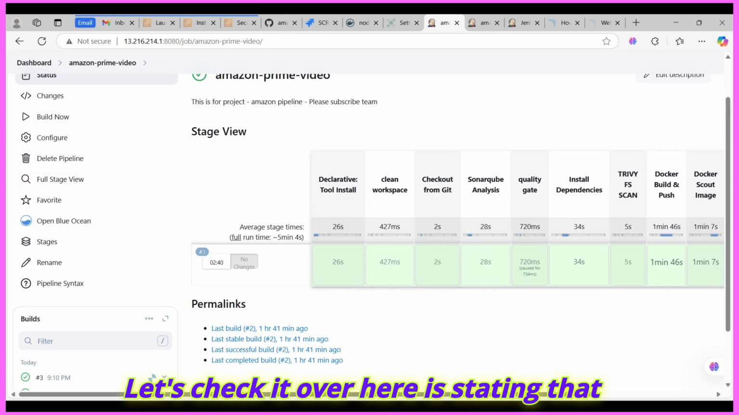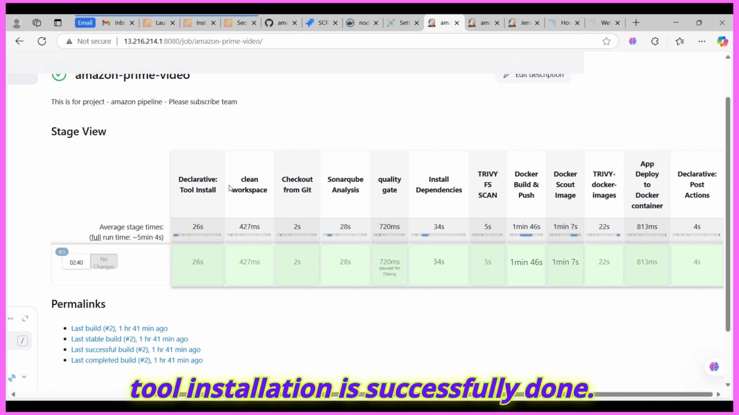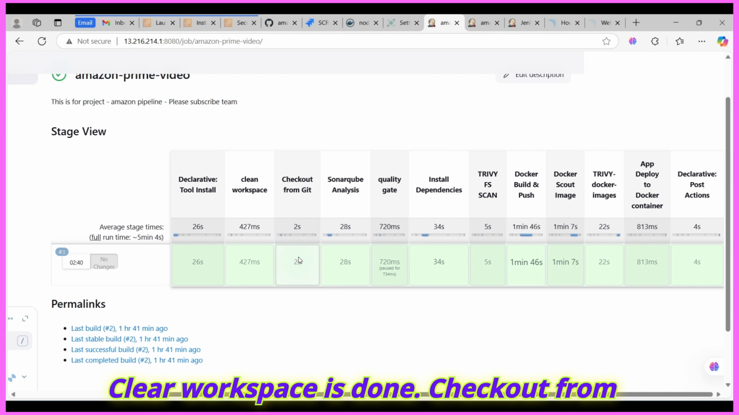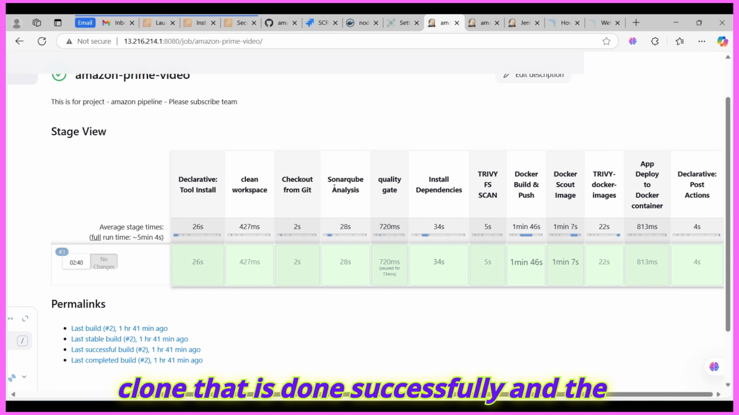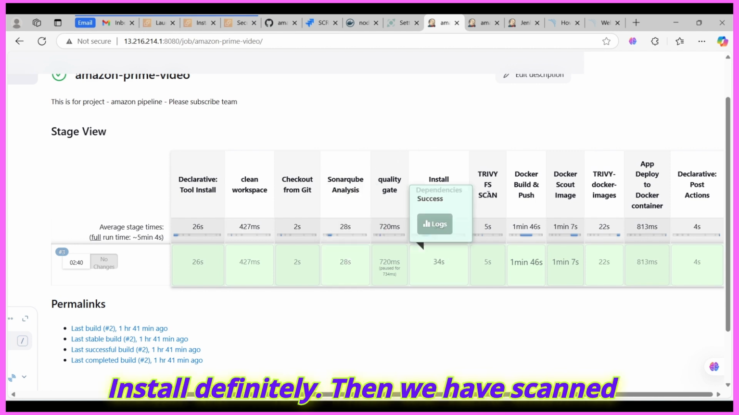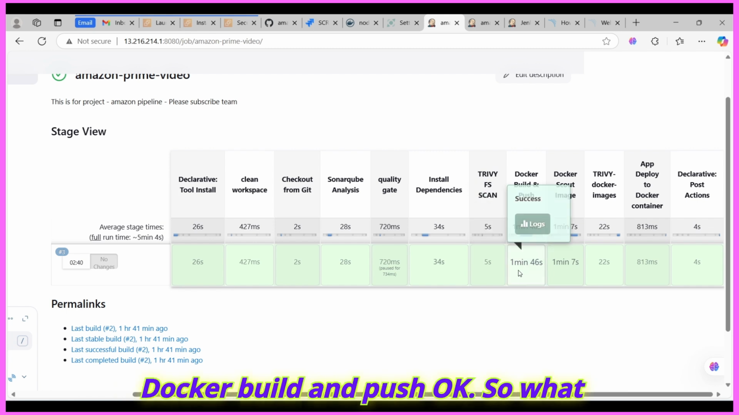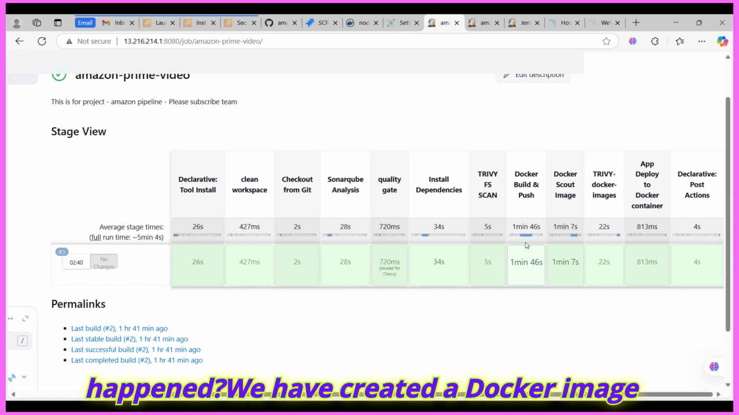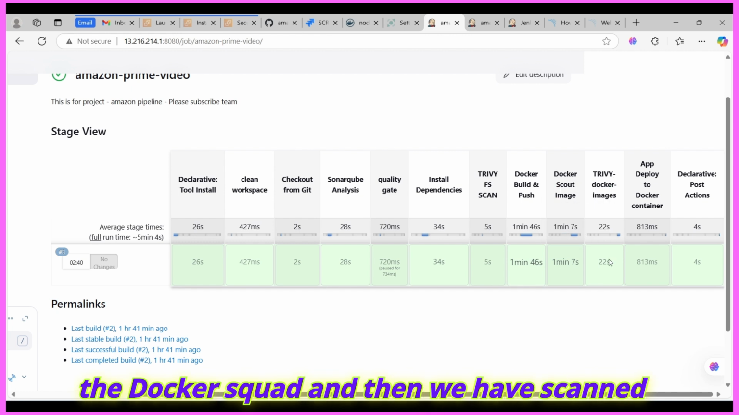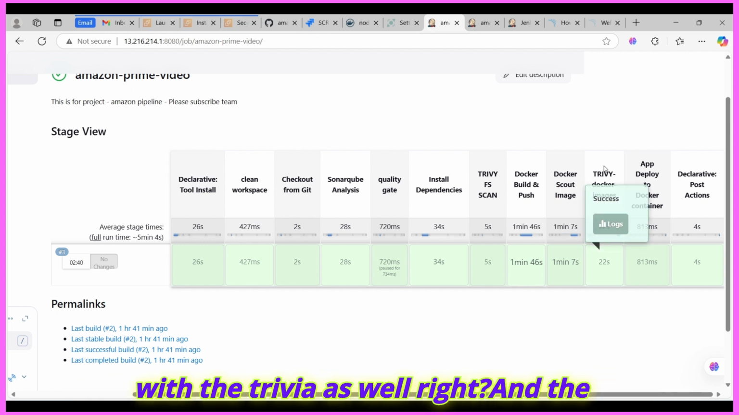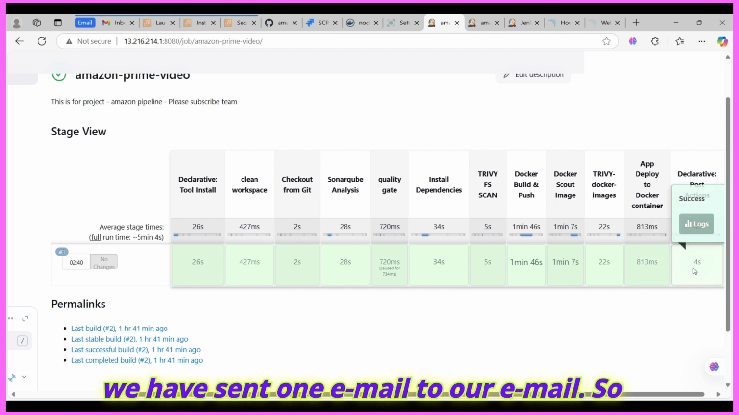If you check it over here, it's stating that our pipeline is successful, right? If we check the stages, declarative tool installation is successfully done, clear workspace is done, checkout from GitHub, the Git clone, is done successfully, and the SonarQube analysis is done successfully, then install dependencies. Then we scanned the Trivy file system. Afterward, Docker build and push. So what happened? We created a Docker image, built it and pushed it to Docker Hub. Afterwards it's creating the scan with Docker Scout, and then we scanned with Trivy as well, right? And the file is done. After that, we deployed into a Docker container. Then we sent one email to our email.